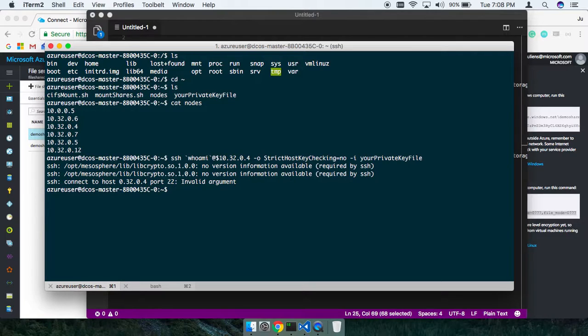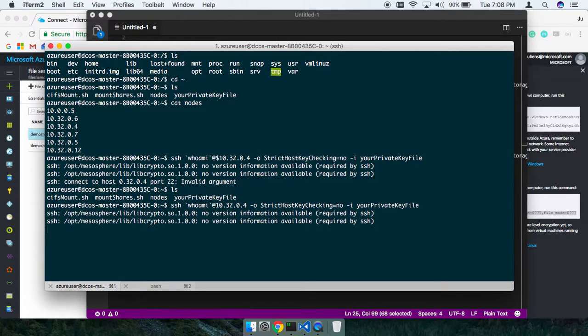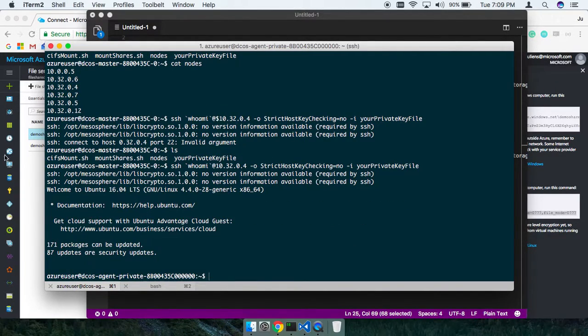What's the problem? Do we have a private key? Yes. Oh, yeah. I just have to remove the $ sign here. There we go. So we are inside one agent, and let's do a cd mount.